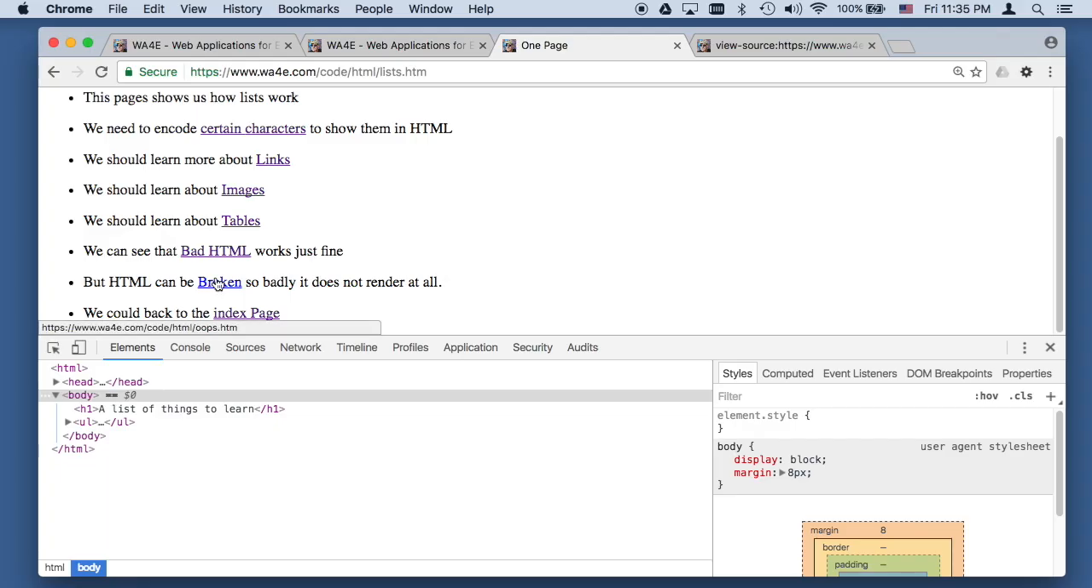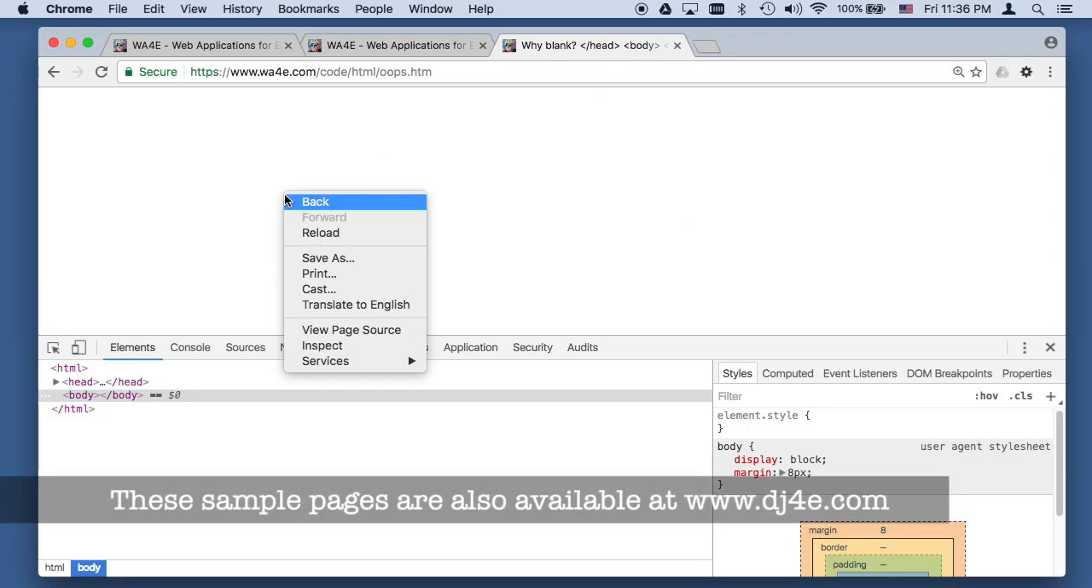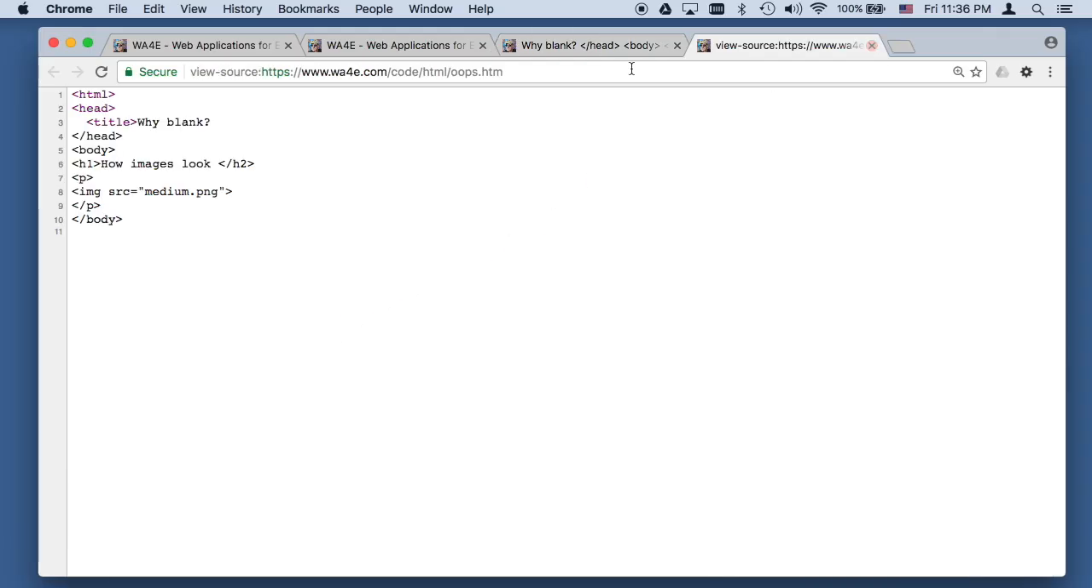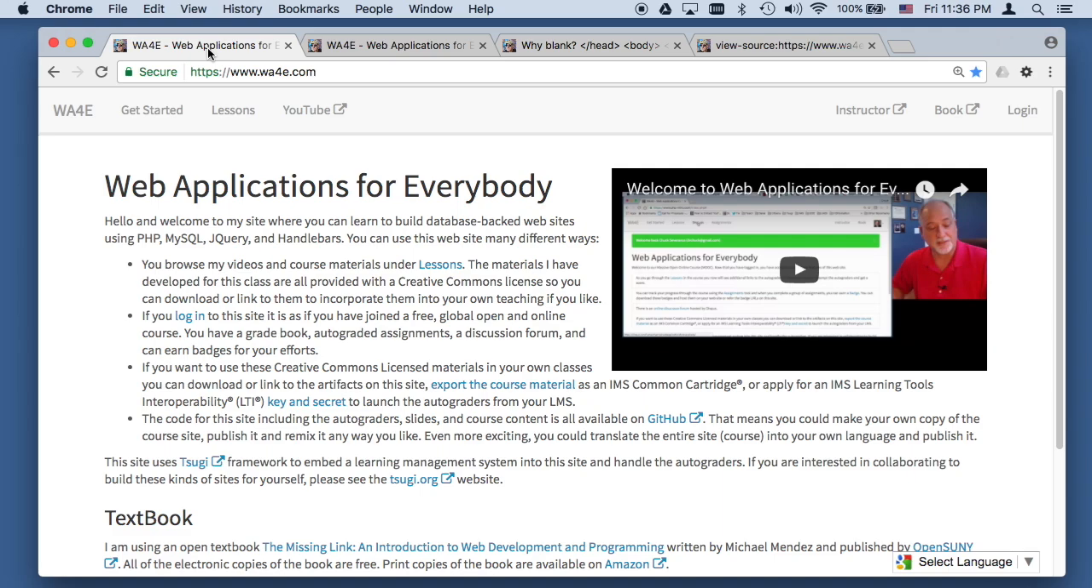Okay, so some HTML can be broken so badly that it doesn't render at all. Whoops, that didn't work so well. I'll do a view source on it, and then I will let you figure out why this doesn't show. You take a look at the source, you figure it out.